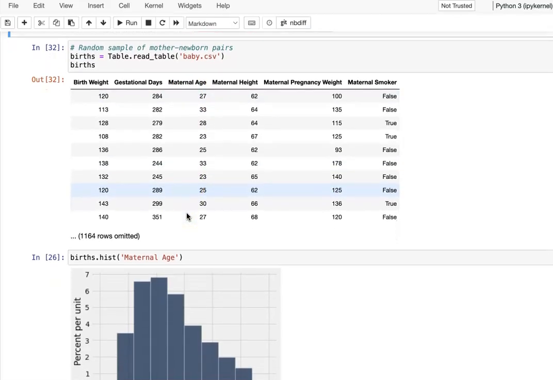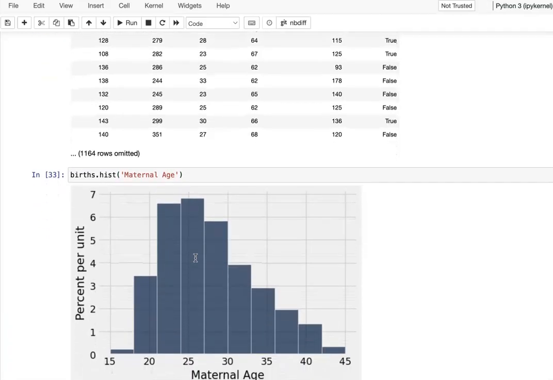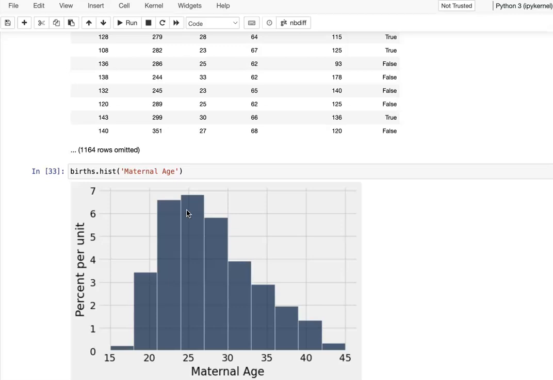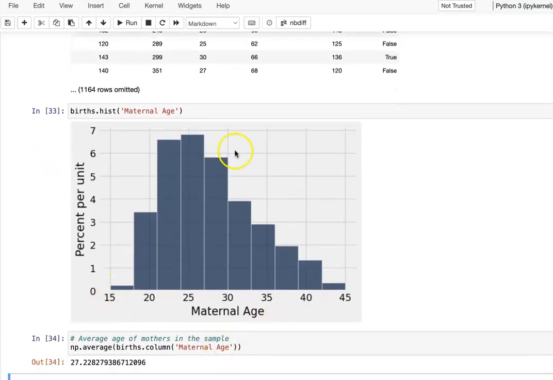Here we can draw the histogram, and you see the distribution for this sample data. They have ages from 15 to 45. Of course, from here we can calculate the sample mean. So we got our sample mean here, and that's 27.23.